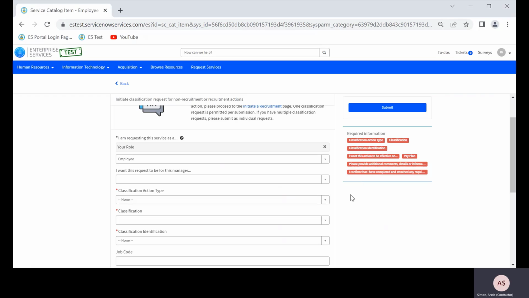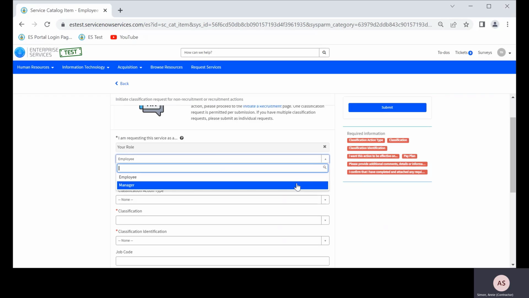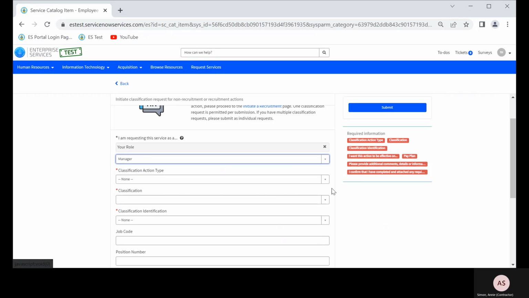First, you'll identify whether you're requesting the service as a hiring manager or as a proxy on behalf of a hiring manager. If you're acting as a proxy, you'll select the name of the hiring manager for whom you are making this request in the drop-down menu of the next field. For purposes of today's demonstration, we'll select Manager. You are then required to select whether this is a recruit or non-recruit action in the Classification Action Type field.